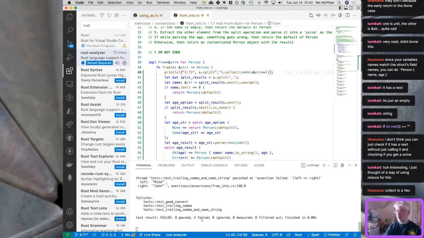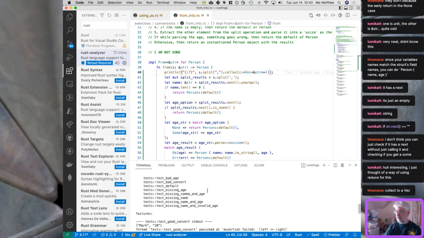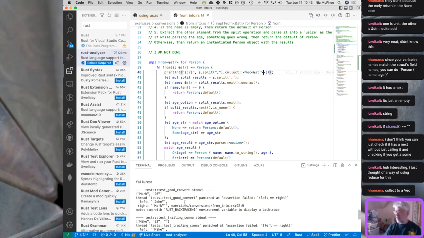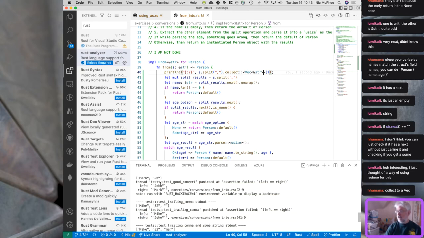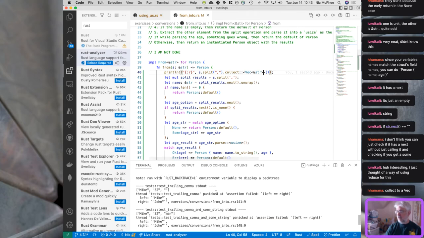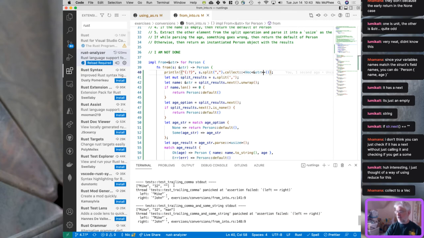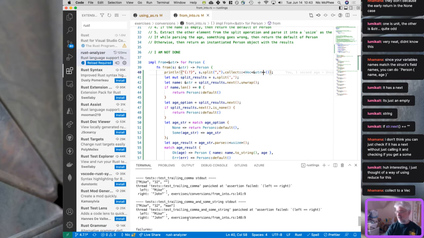Okay. Appreciate that. So we get Mark and 20, and yet we are returning John. And that's presumably coming from here. And here we're getting Mike, 32, and test. And we're not returning the default. Why? What is going on?